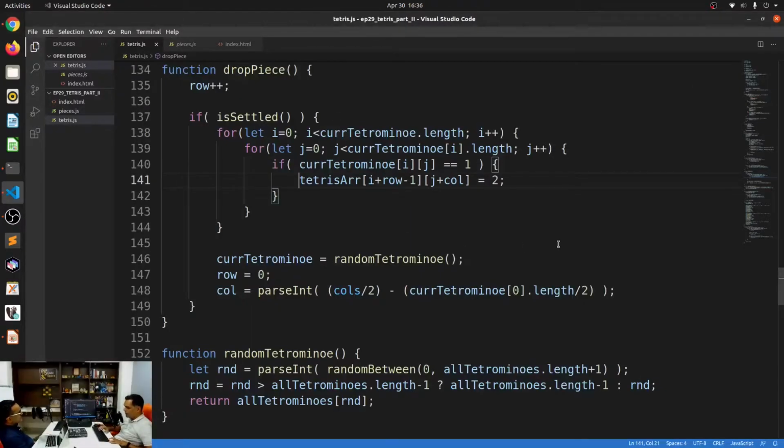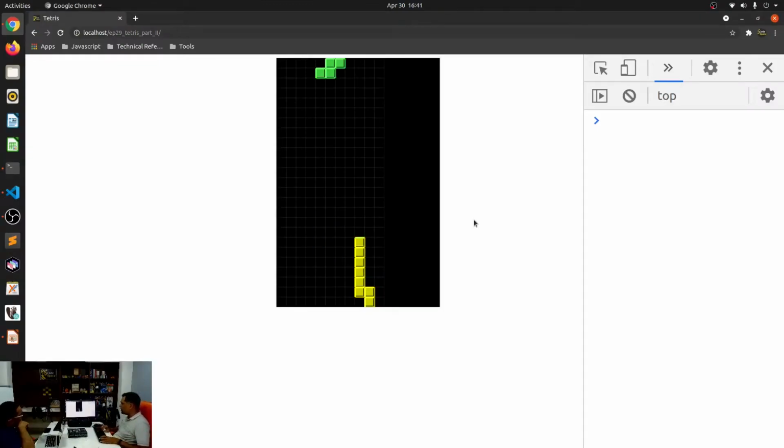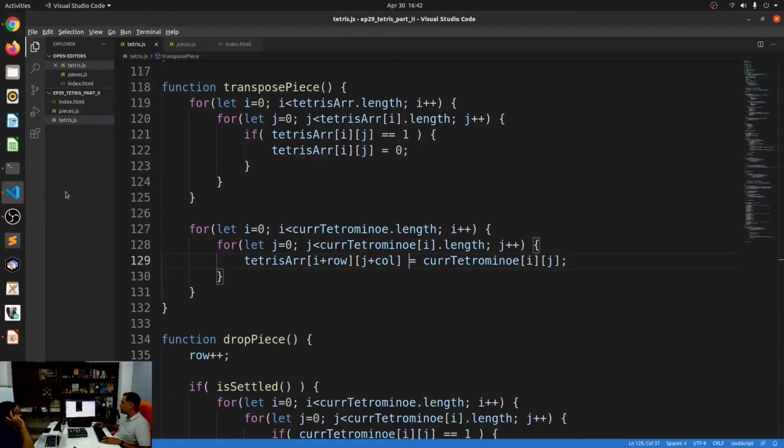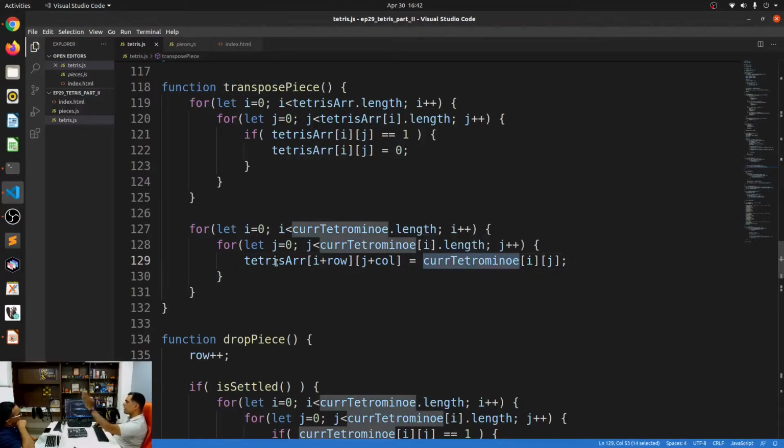Got it. All right. So what is happening over here is that, let's say I have a piece, and if I bring it down, you will see that other pieces just basically disappear, which is not optimal. For that, remember the transpose piece, the current tetromino, we're just basically copying it over to the Tetris array.